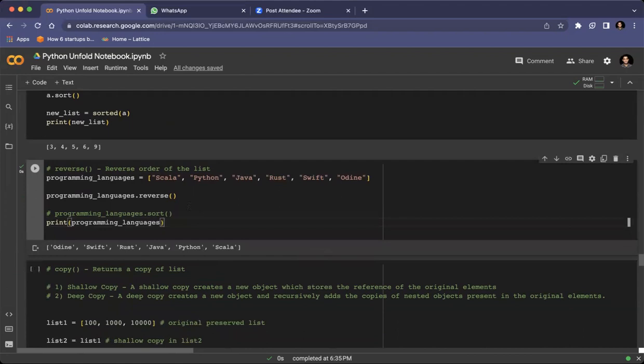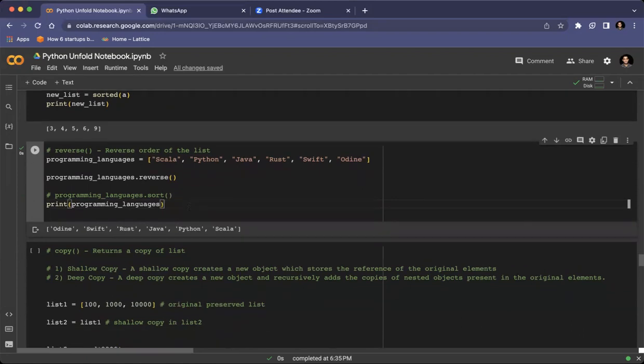These methods are really handy. You will use them at your workplace day by day, but you should have an understanding of how these things are working.